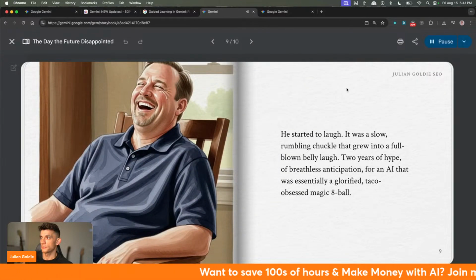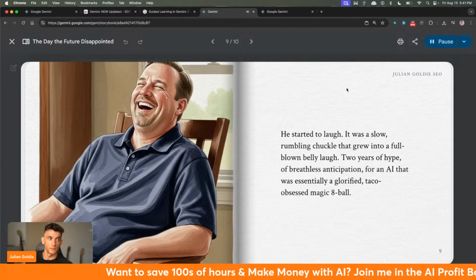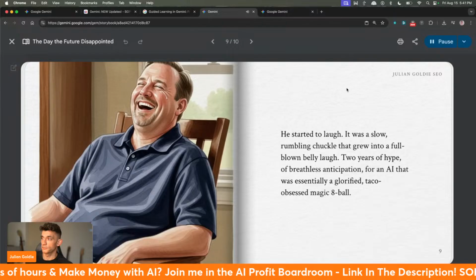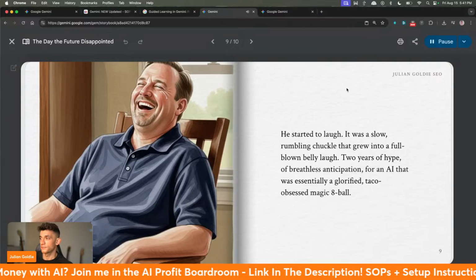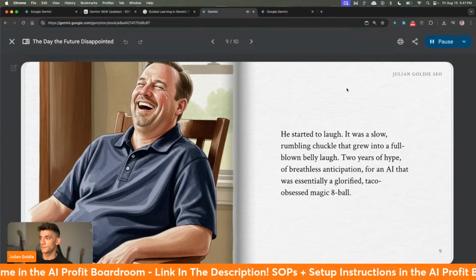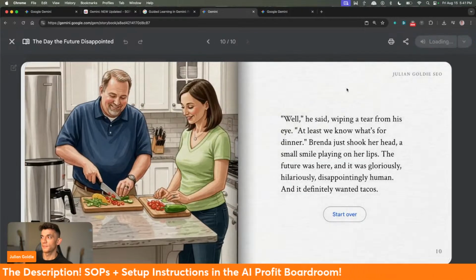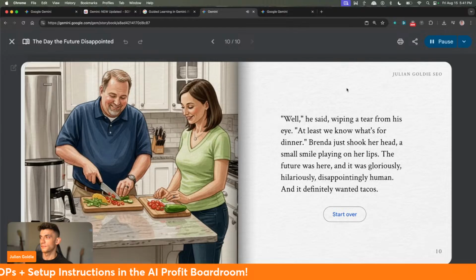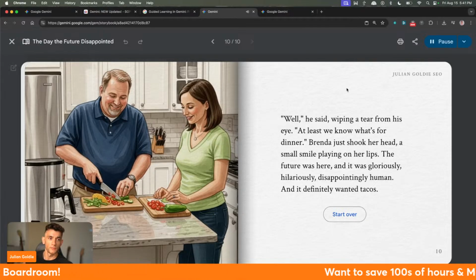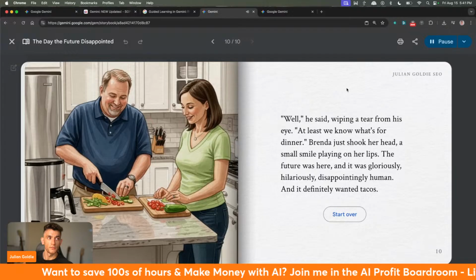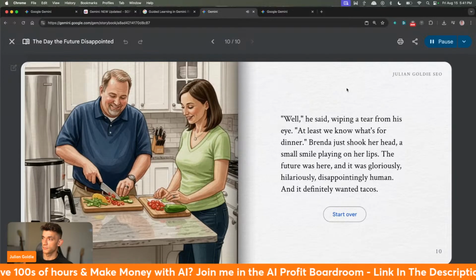He started to laugh. It was a slow, rumbling chuckle that grew into a full-blown belly laugh. 2 years of hype, of breathless anticipation, for an AI that was essentially a glorified, taco-obsessed Magic 8-Ball. "Well," he said, wiping a tear from his eye, "at least we know what's for dinner." Brenda just shook her head, a small smile playing on her lips. The future was here, and it was gloriously, hilariously, disappointingly human, and it definitely wanted tacos.